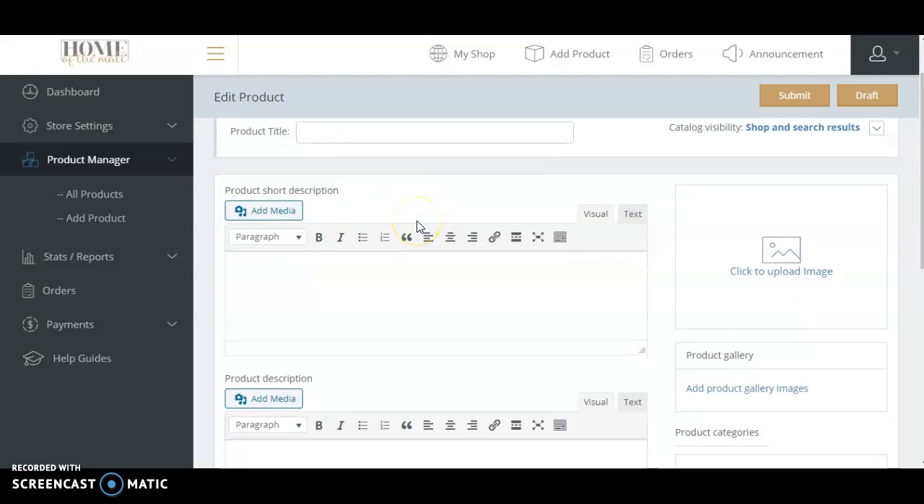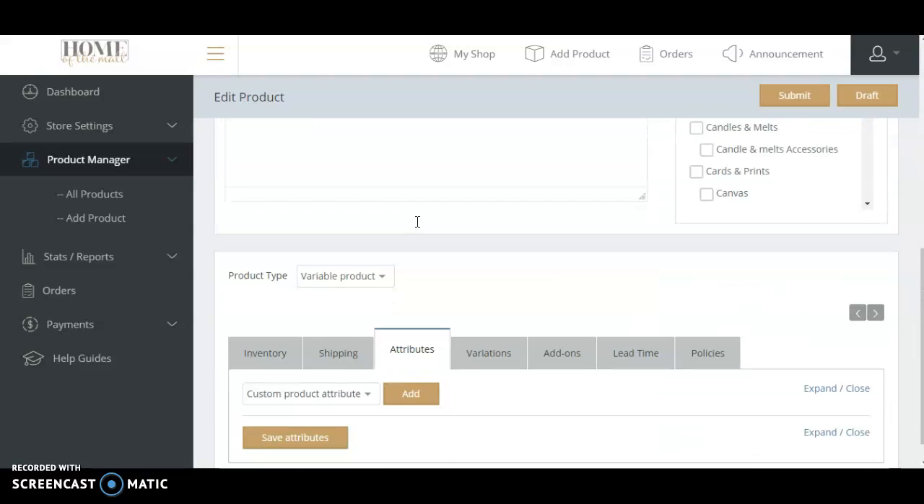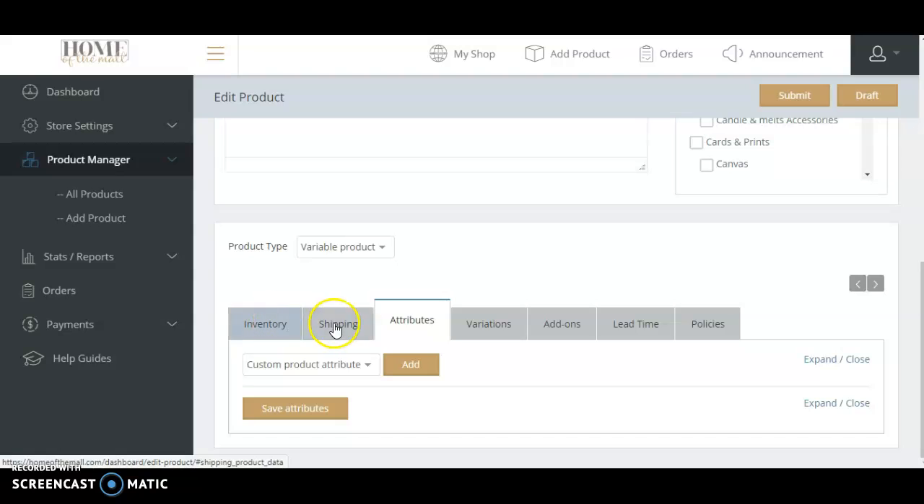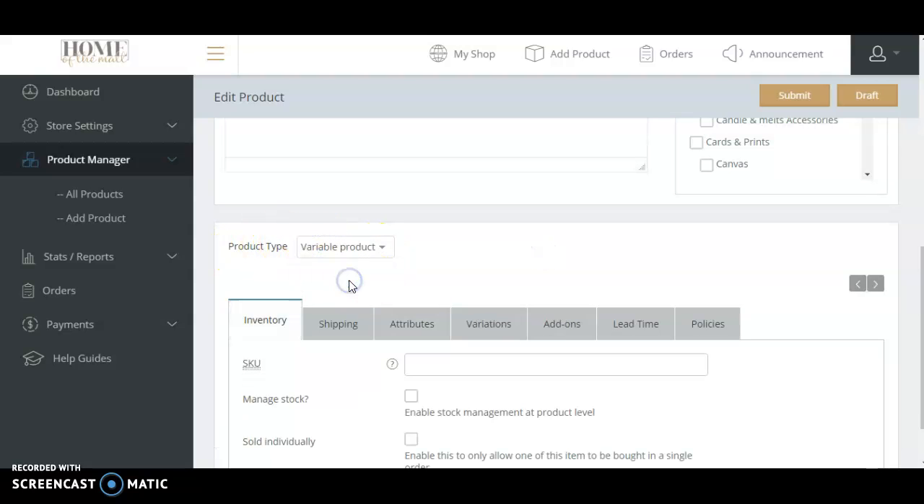The product title, descriptions, images, and categories are all the same, as is the inventory, shipping, add-ons, lead time, and policies. You need to change the product type from simple product to variable product, and it will add the new tab called variations.